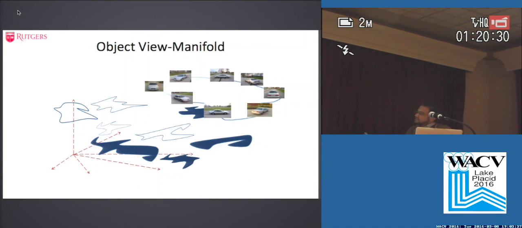So this is how we imagine the feature space. The image feature space is a bunch of image object view manifolds, and the object view manifold is the manifold that connects the images of the same object from different viewpoints. So the question is how can we model this manifold and solve the two problems, object recognition and pose estimation, simultaneously.